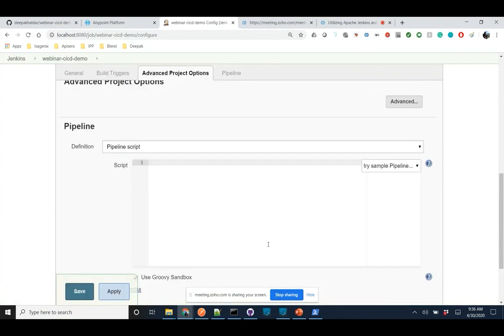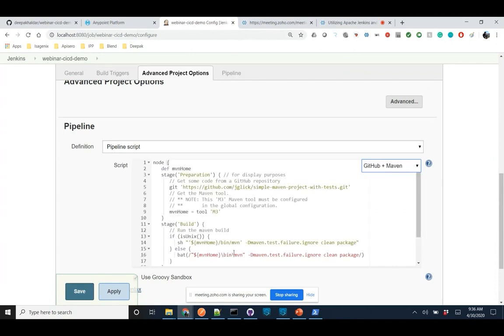But Jenkins provides us with a very cute pre-built code here. If you just do GitHub plus Maven, it'll generate this code for you, and it gives you a good skeleton of the script. So this is the deploy. This is our Maven script that we'll be using for our deployment process. So it actually generates a skeleton for us.